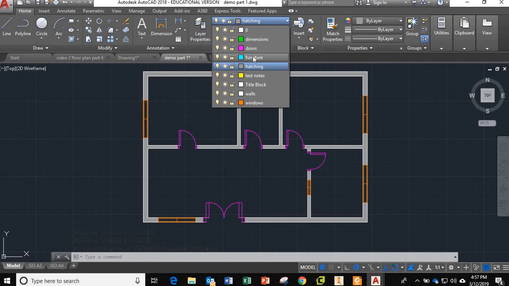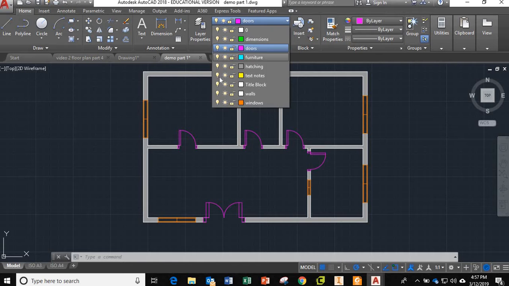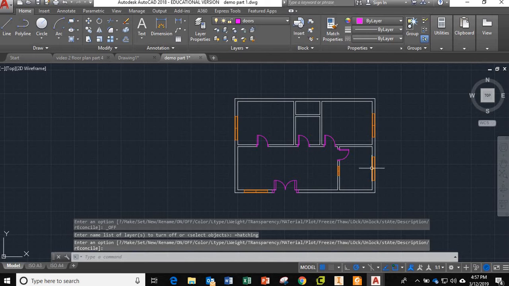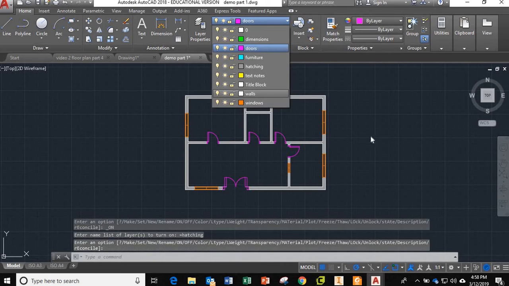So now, let's say if I switch to some other layer, I could simply turn that hatching layer on or off, and now it's not visible anymore. Or I can turn that hatching back on and it's all visible there. Okay.